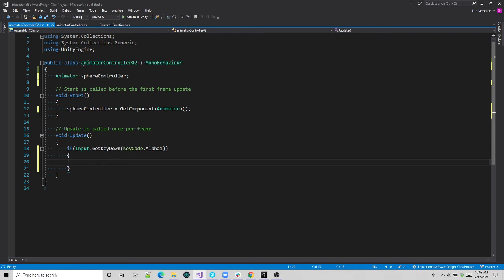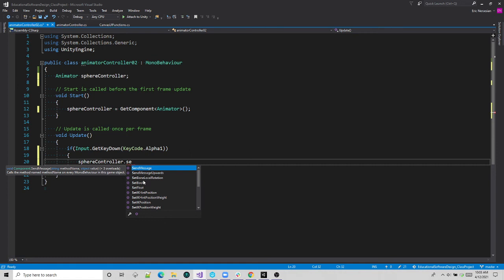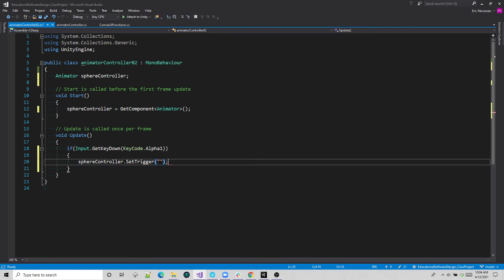So if I press the 1 key, I want to go tell the animator. Usually with the animator, I have SetBool, SetFloat, SetInteger, and SetTrigger. That's all you really need for the basics of this. And there's 2 ways to call it. Pass in an int ID or pass in the string, the name. So let's pass in the name.